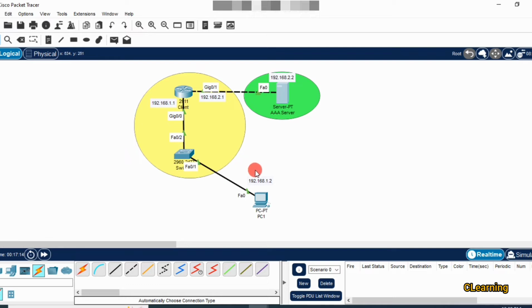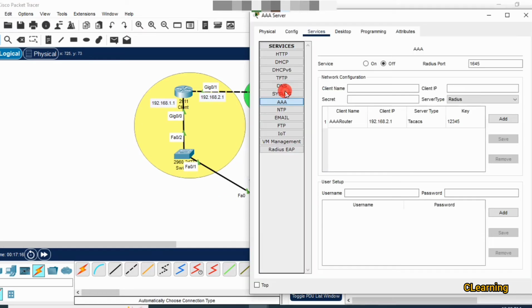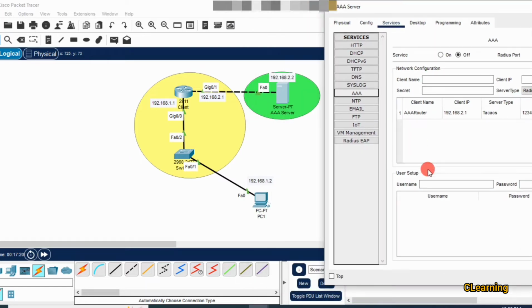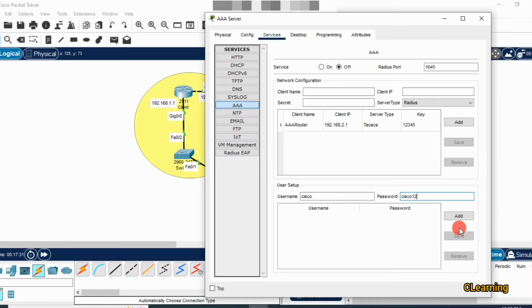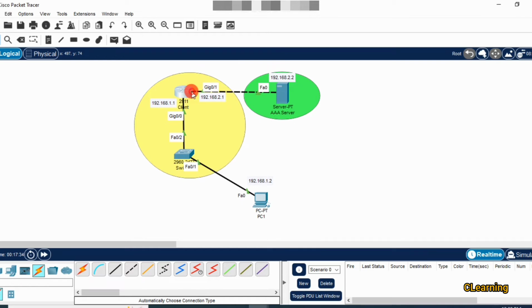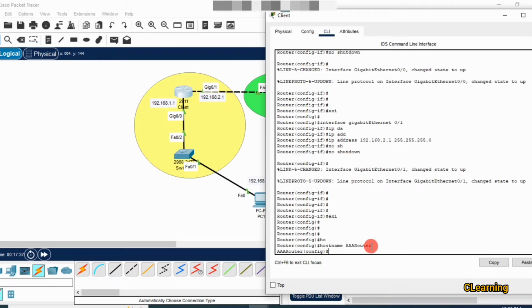Okay, this will be for these end devices. Now we use a username and password. The username will be Cisco and the password will be Cisco12. Okay, Cisco12. Just add them. We add these. Now we'll go into the router and enable AAA.